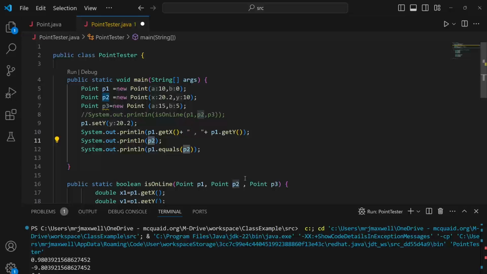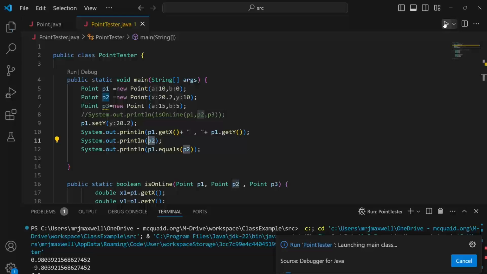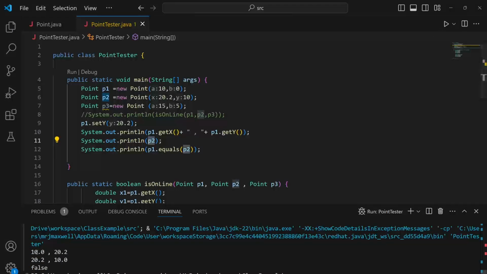And then I'm going to compare P1 to P2 to see if they're equal. I already know that 10 is not equal to 20.2, so I expect a false result. And that's what I get. First, I get the output of P1. Then I get the output of P2 using the toString method. And I get the answer false, because you can see from the coordinates down in the lower corner that they're not the same point.